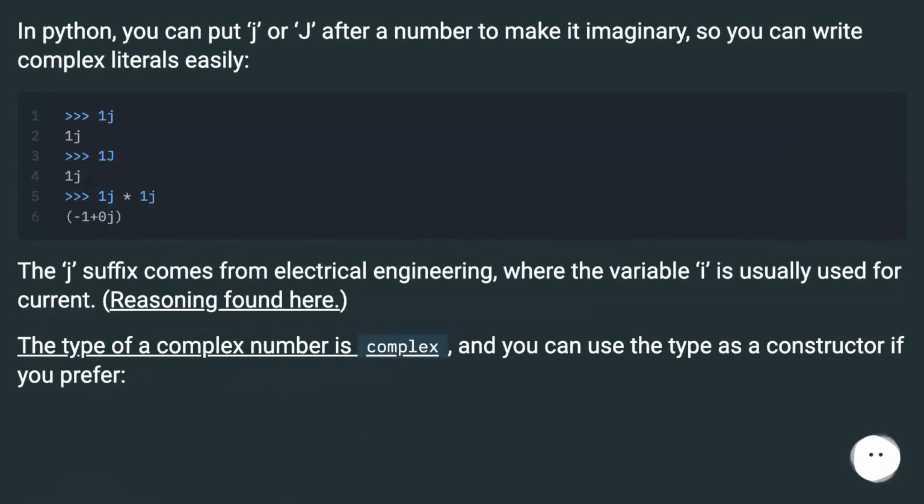In Python, you can put j or J after a number to make it imaginary, so you can write complex literals easily. The j suffix comes from electrical engineering, where the variable i is usually used for current. Reasoning found here. The type of a complex number is complex, and you can use the type as a constructor if you prefer.